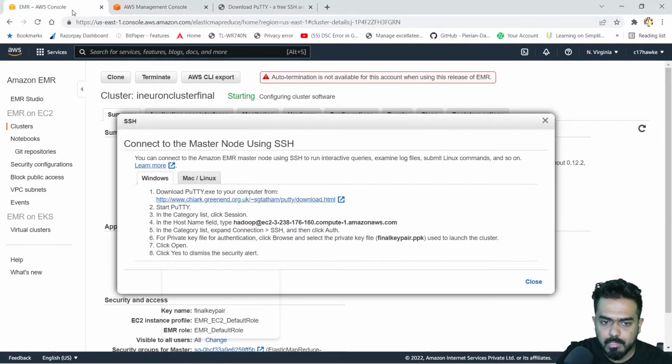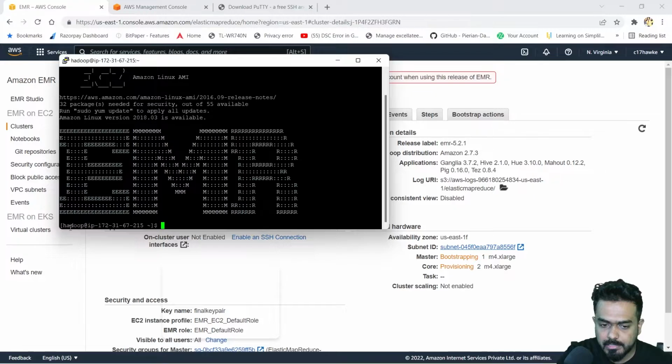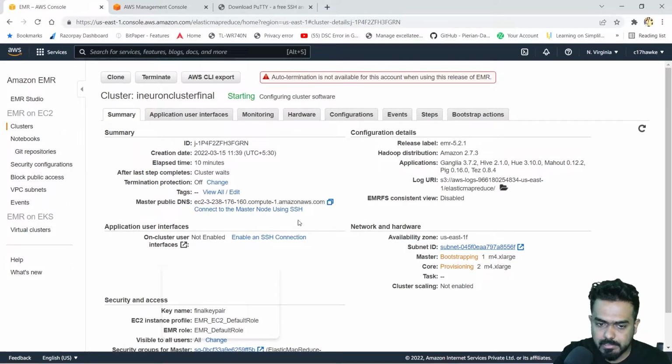So this is all about connecting to the master node, a very simple step. From here you can see right now I'm in the Hadoop prompt. This is my IP address, and here you can access all the basic details. This is the summary. We'll walk through this in upcoming videos.